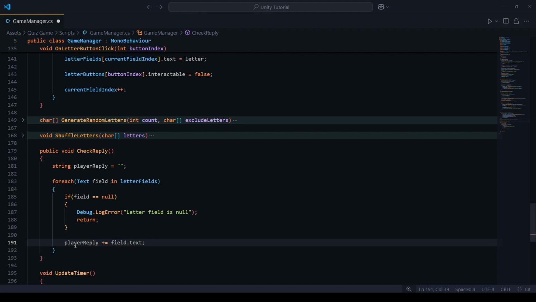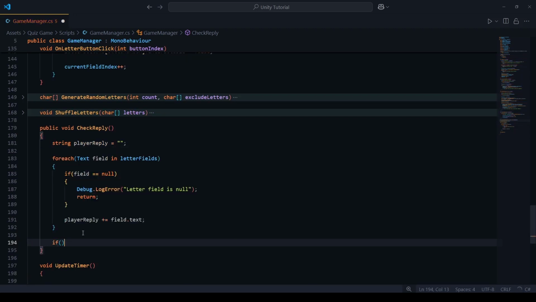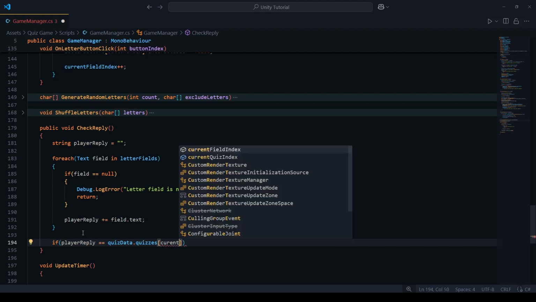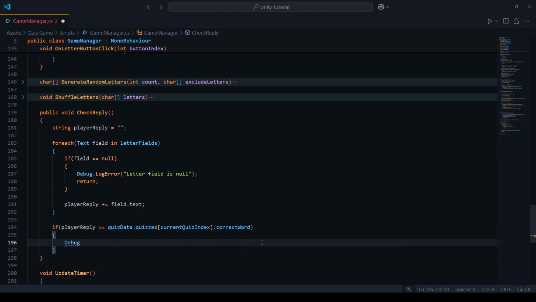And now we need to check if reply is correct. We need if player reply equals quiz data quizzes current quiz index correct word. If so, debug log correct.